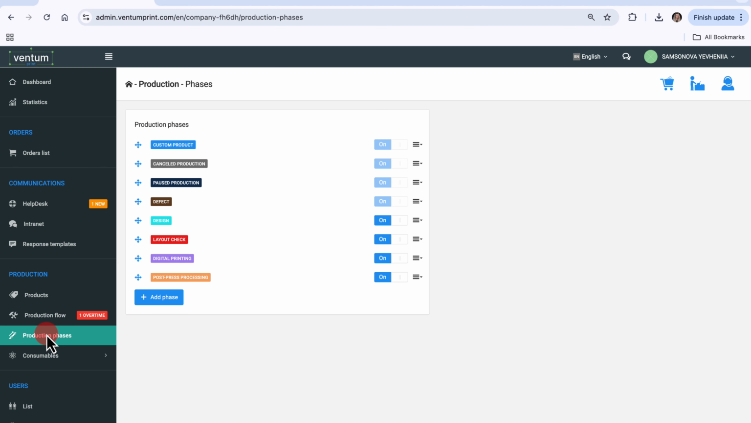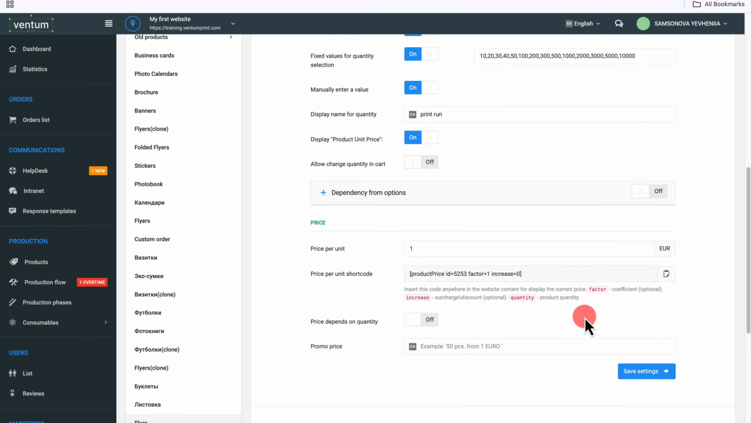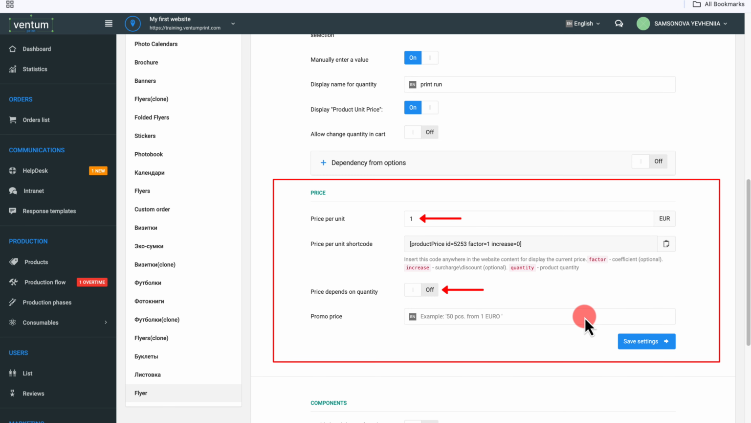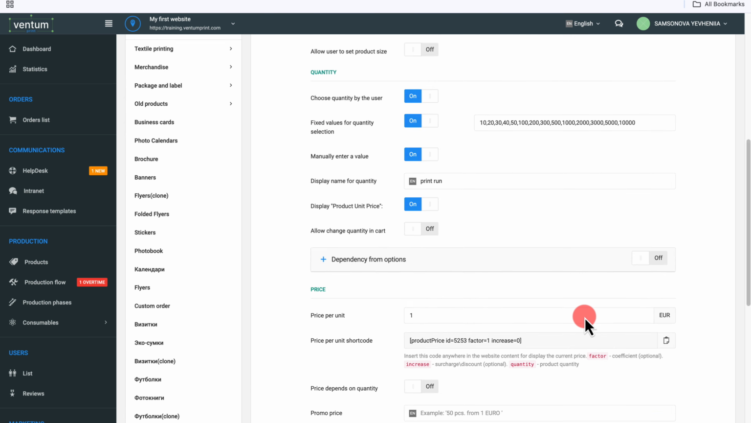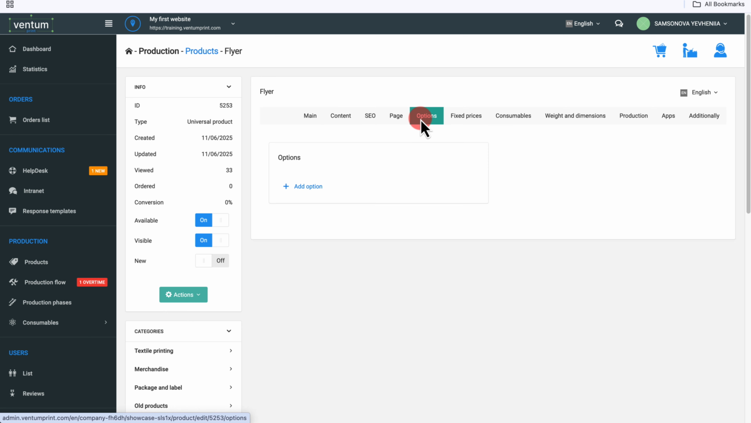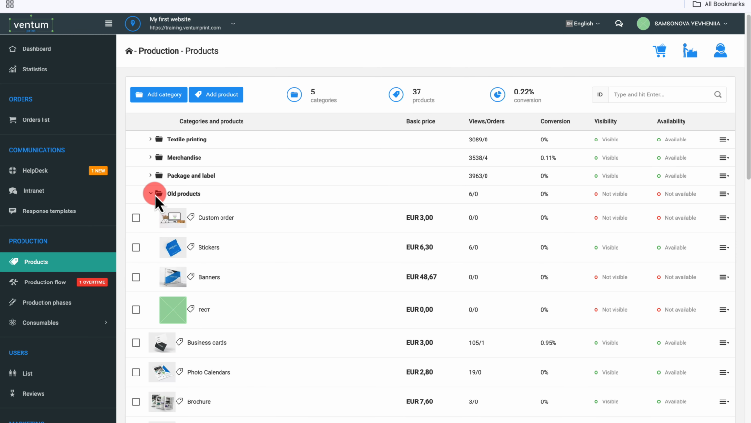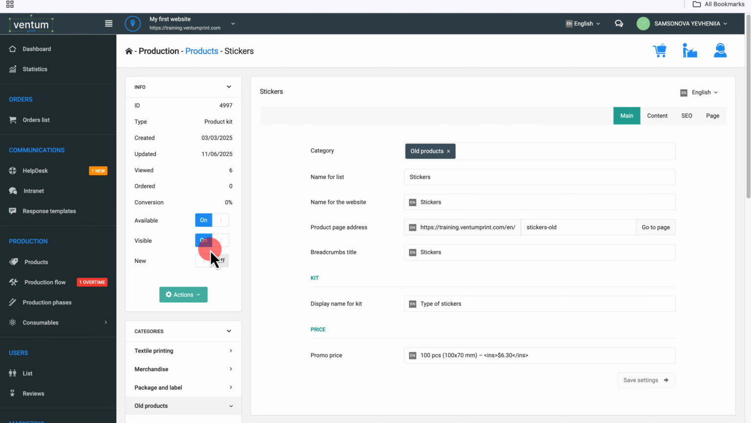Let's go to the flyer product we have created earlier, and in order to clearly see the result and not be confused by the coefficients, let's disable price depends on quantity and set the price per unit to €1. Go to the Options tab. In our new product, it will be empty here. For demonstration, let's go to Old Products, Stickers. Enable availability and visibility and see how the options look on the website. Click Go to Page.